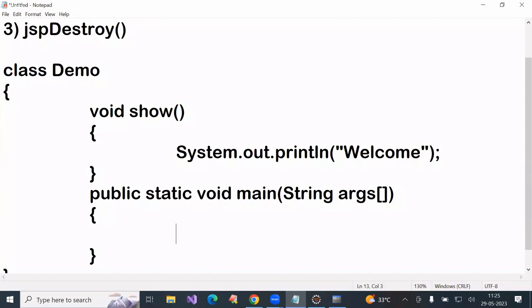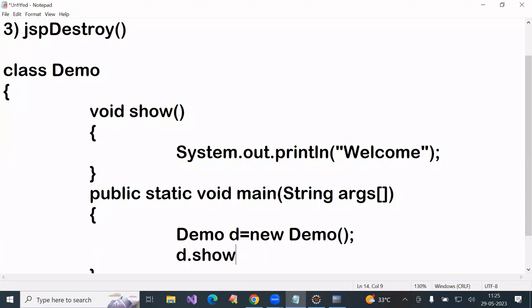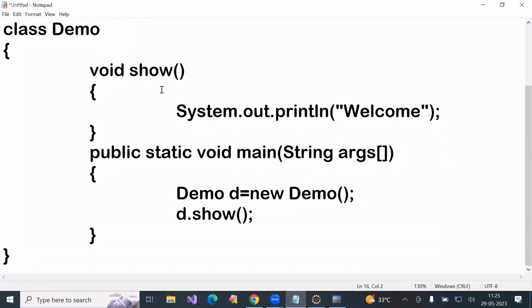That is your mistake only. Definitely your mistake. Not a server problem, not a database problem, not a browser problem. That is your coding mistake only. Okay. Now, first: Demo d equal to new Demo, then d dot show. Is this code snippet valid or not valid? Valid. Okay.